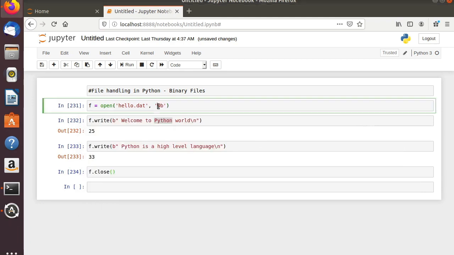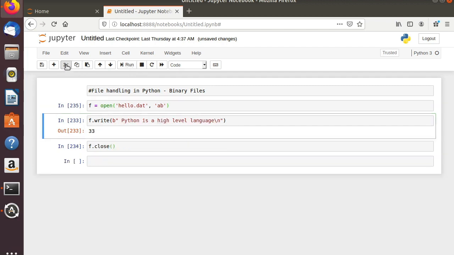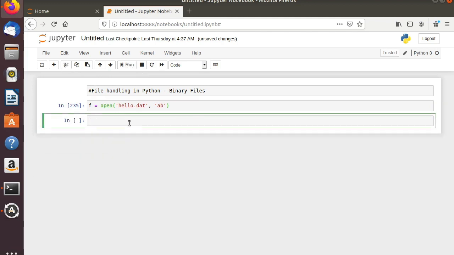Now this is in write binary mode, so you can only write, you cannot append. In order to append to that particular file, we have to write AB. A is append and B is binary. Let us open the same file. Now let me delete this line. The file is open, right?